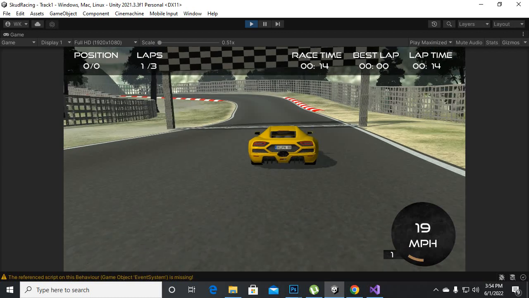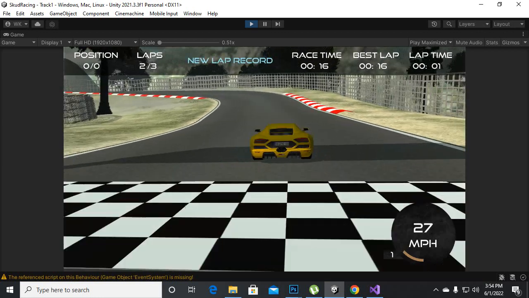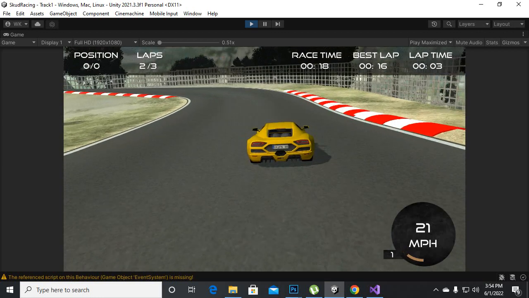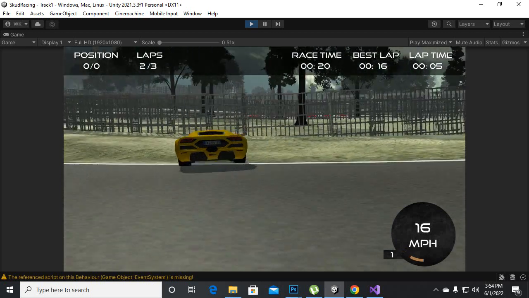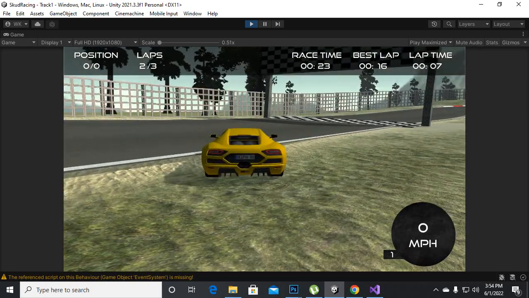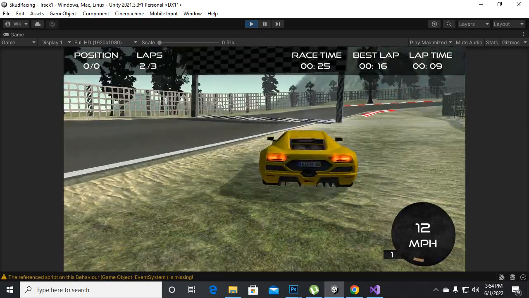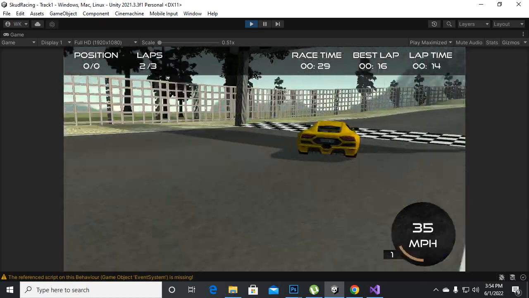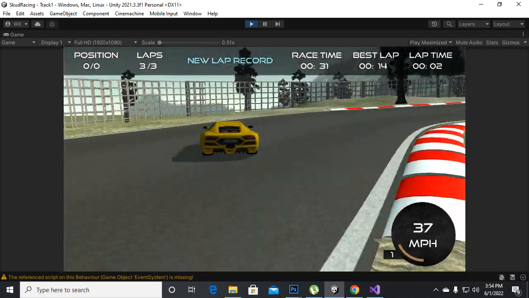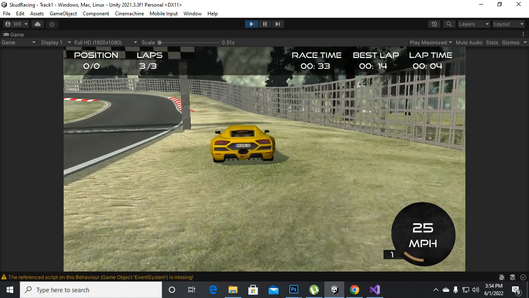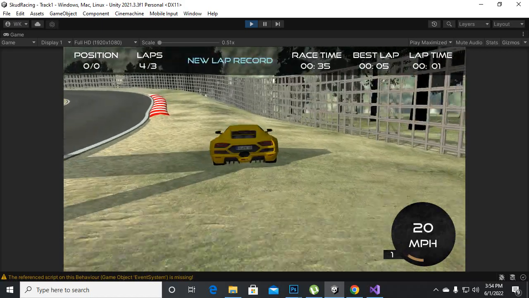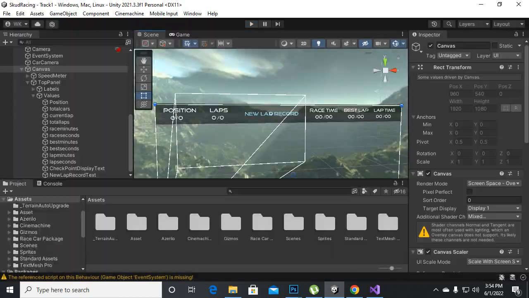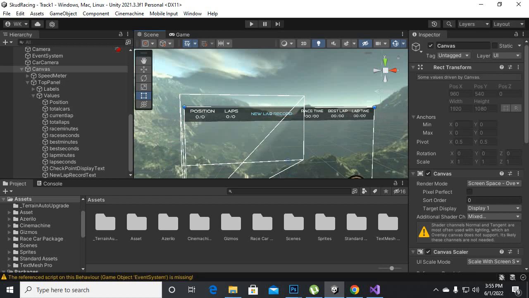Now we will move here again, and you can see the new lab record, and if we cross this lab again with lower seconds, then it will appear again. Okay, so here you can see new lab record appears again. That's great, and that's it for this video, and in the next video we will move further.